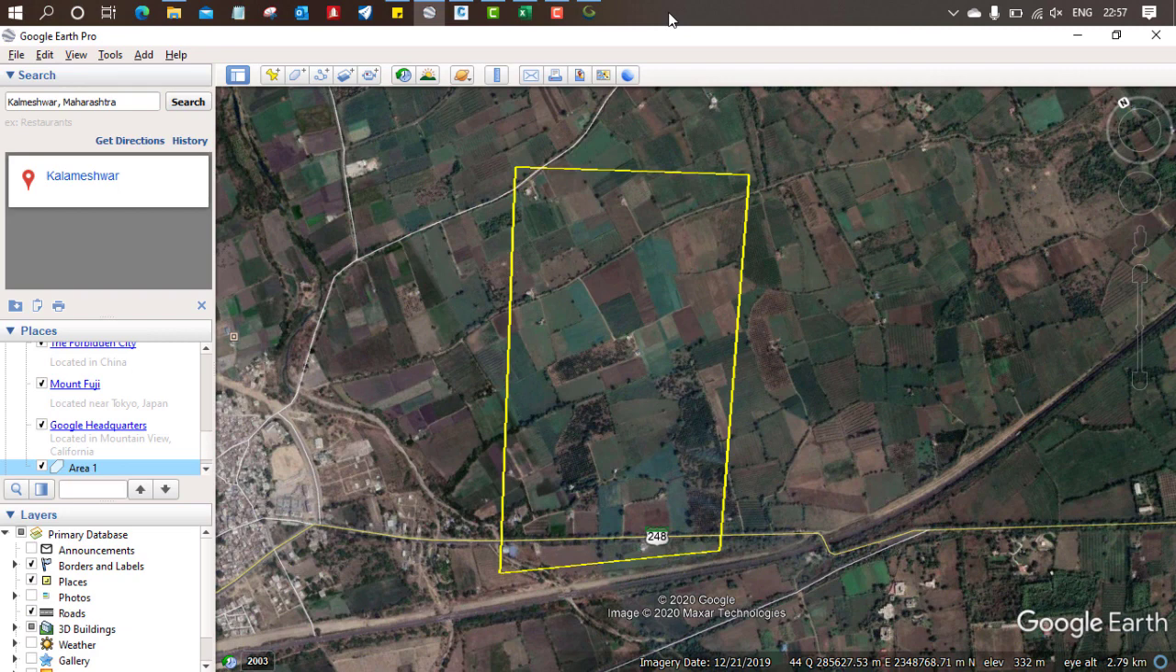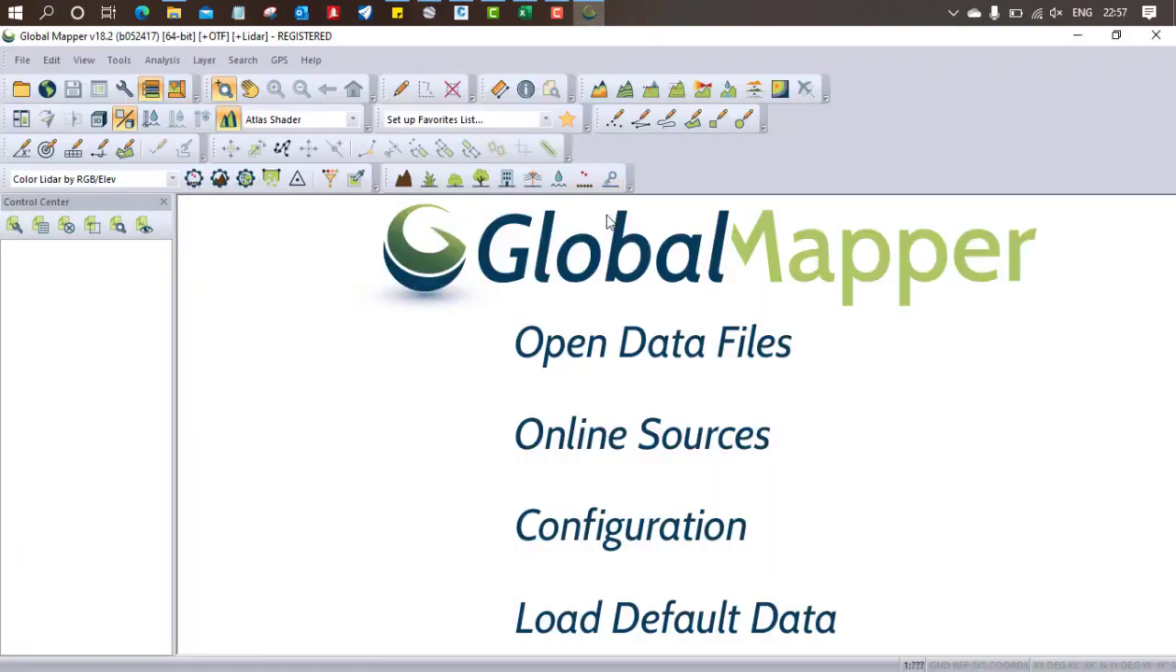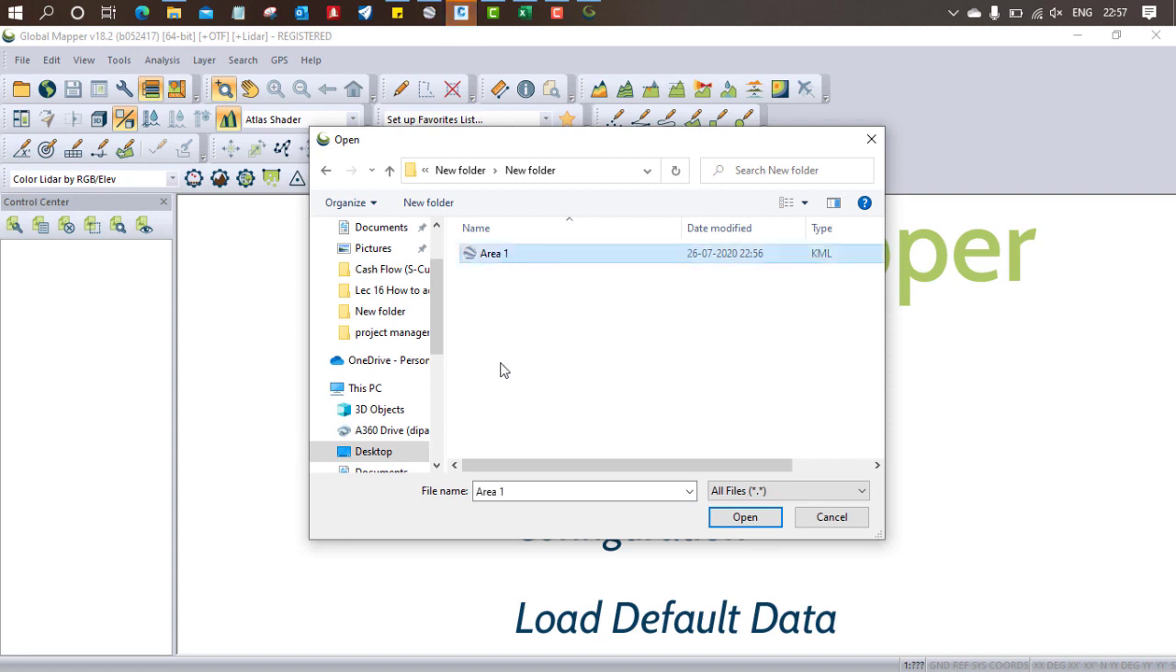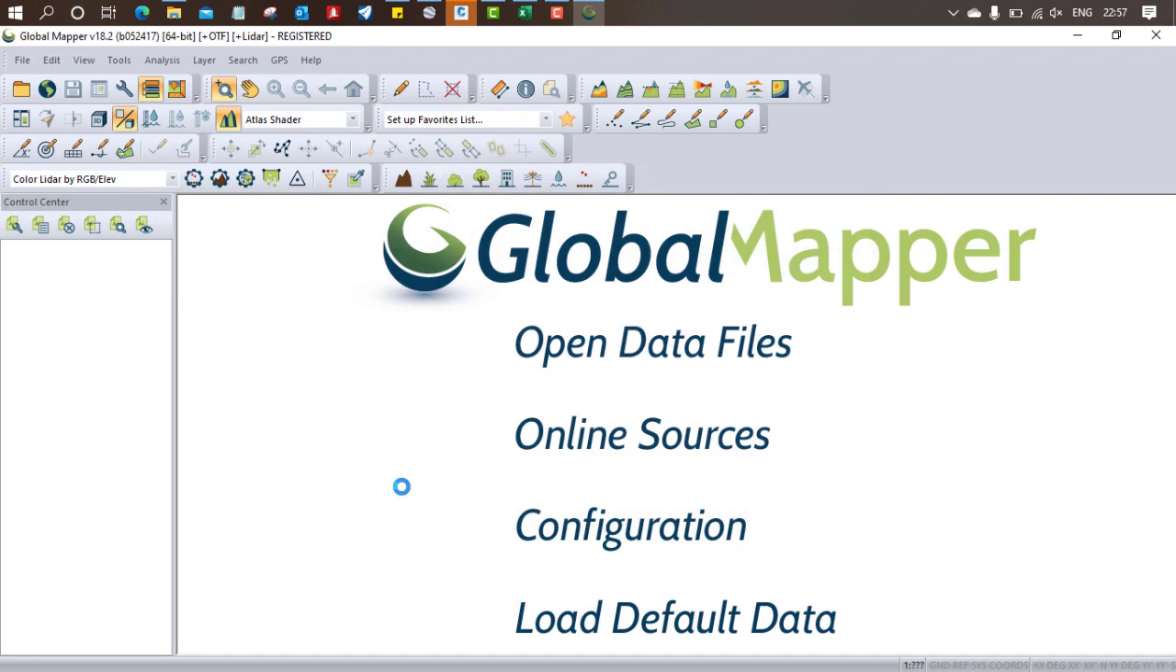In this video, we will look at how to prepare the 3D terrain model using Global Mapper. Just open Global Mapper and open the data files. Click on Open Data Files, and you can see we have created one Area 1 data file. Select that Area KML file and click on Open.